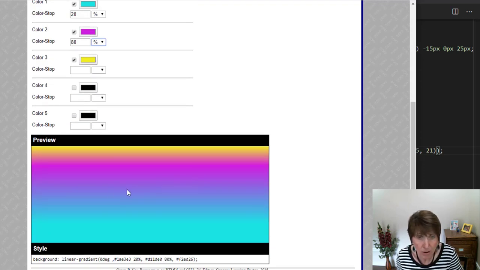80%. So now what it did is it says go from the first stop, the green, and it stays that way until 20%. And then it says from there, from 20% to 80%, go ahead and do the gradient to the pink. And then the rest of the way you'll do the gradient to the yellow at the end. So that last 20% just does that.